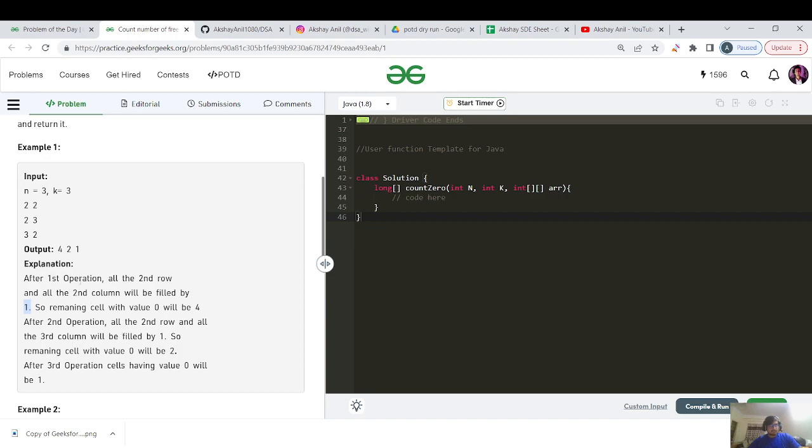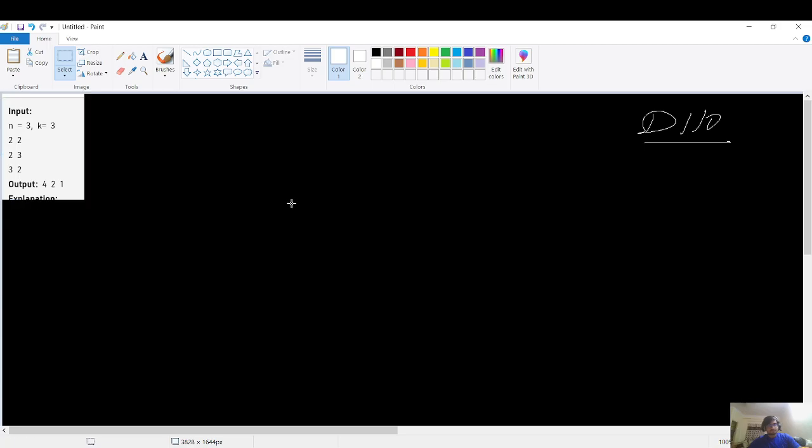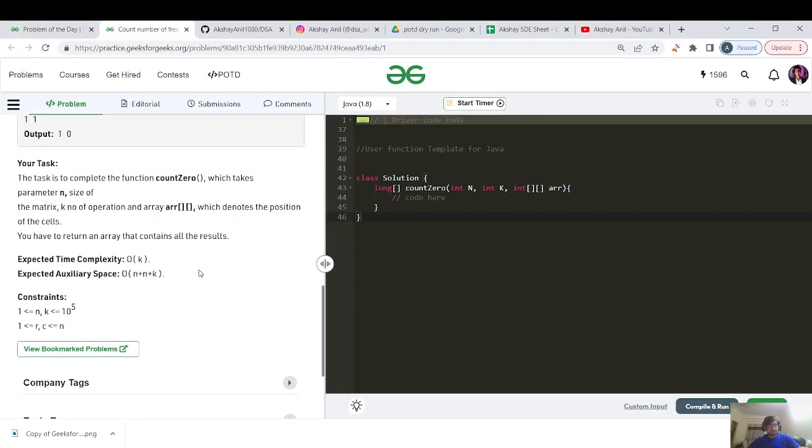After the second operation, the second row and the third column are filled by 1, the remaining cells with value 0 will be 2, and after the third it is 1. So for each and every subtask, you have to print the number of cells remaining which have the value 0, right? Let us see before proceeding on the question.